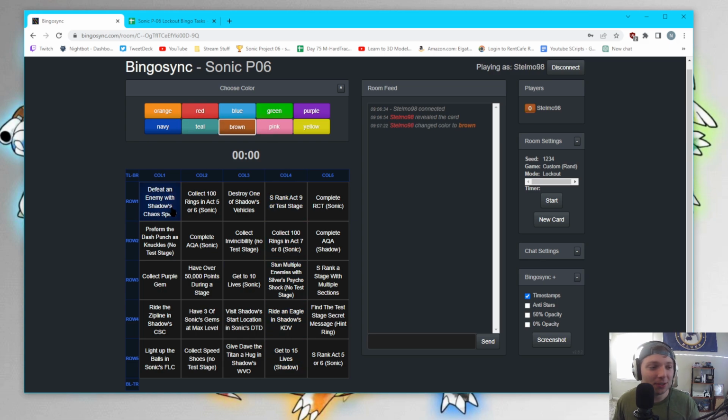If I'm in Sonic P06 and I complete a challenge, I just left-click on there. The room feed's going to tell everybody that I did that challenge. And booyah, I've already got 1 square down. If you want to highlight the entire row to make it easier for you to see, you can go ahead and just highlight row 1. It's going to just highlight it. Top left, bottom right, bottom left, top right, all the columns. That way it's easy for you.